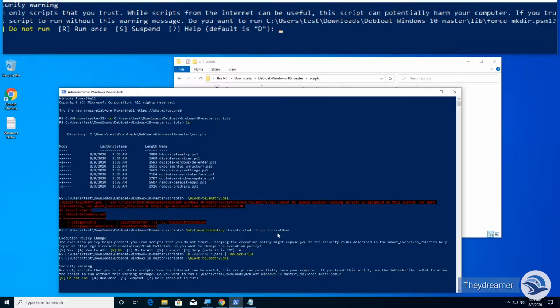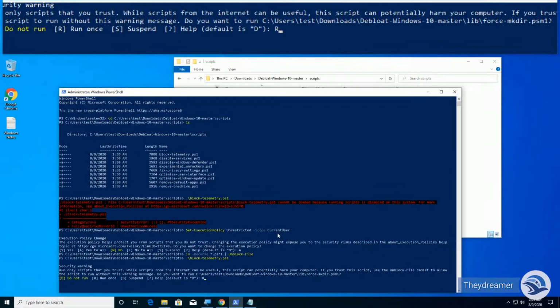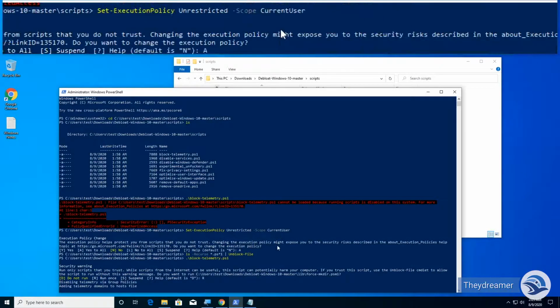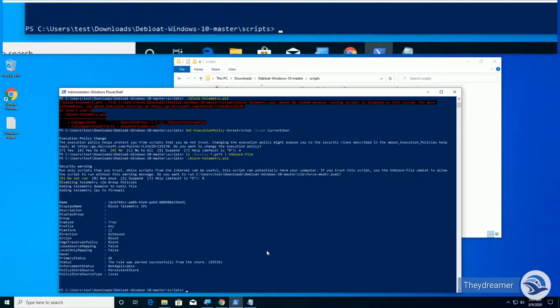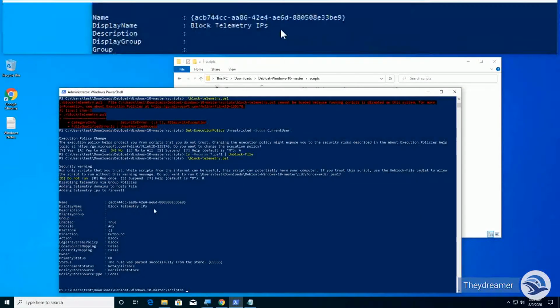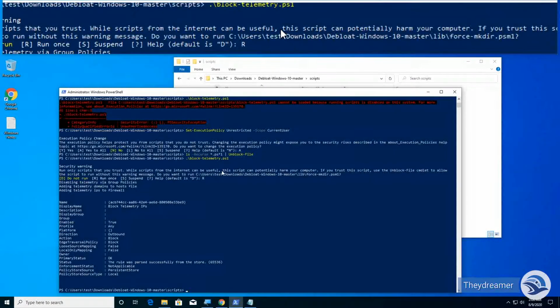Okay, let's answer the question. Capital R, run once, R. You will see that the script is now running. It's trying to do everything in this particular script, block telemetry. Okay, so it's done.